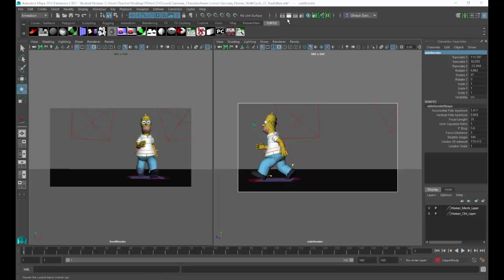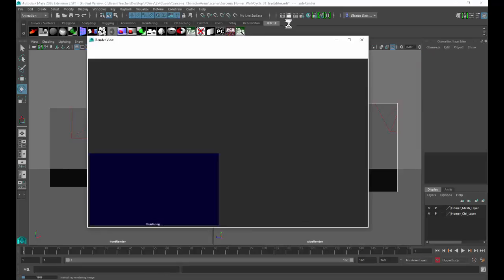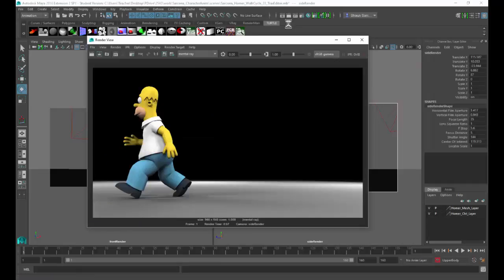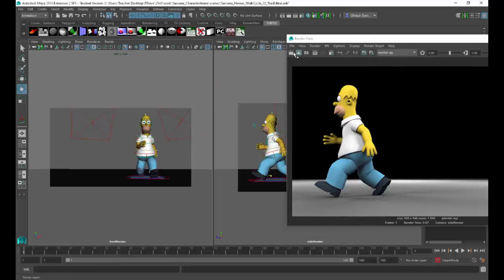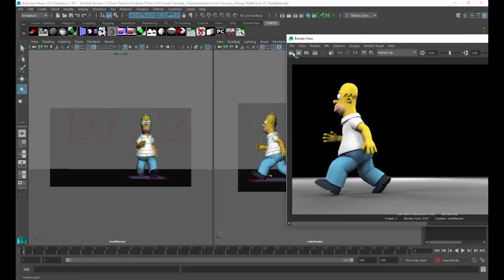So obviously you test your stuff out. Make sure you're rendering it in your views to make sure the front looks good and the side looks good. Usually people set up the side view and don't set up the front, or they set up the front and not the side. So there's the one view. I'm going to save this. I'm going to render the front view.